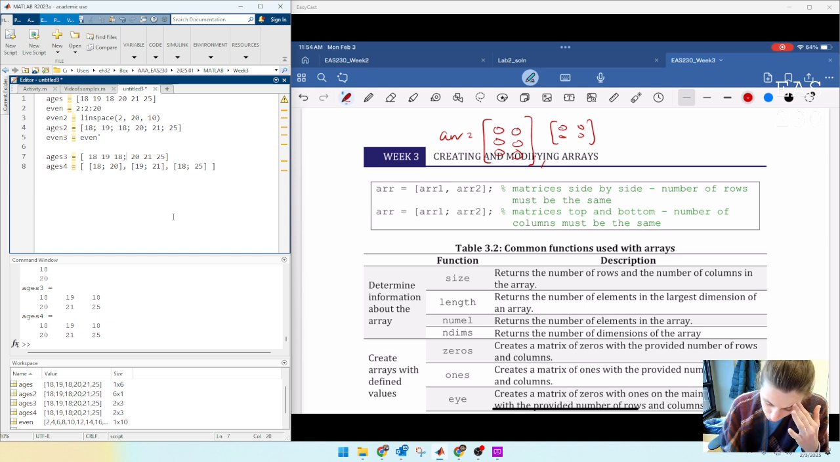Similarly, if I try to stack a 2 by 2 on top of a 2 by 3, they're missing a column here. There's not the same number of columns. So it will barf at you. It will not just fill in the space. It just says, hey, cannot do that.